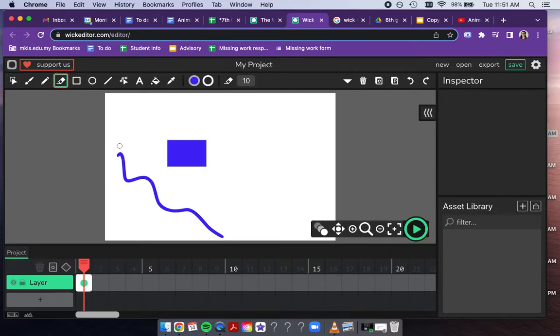And I can use the eraser tool, same thing, adjust the width of it, and then can easily erase things. You can also use Control-Z or Command-Z to undo actions.